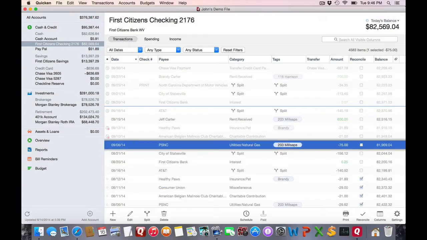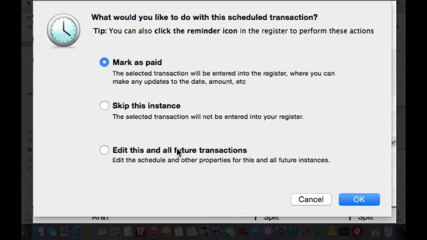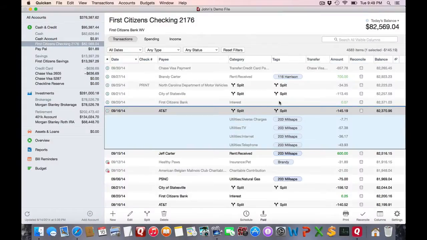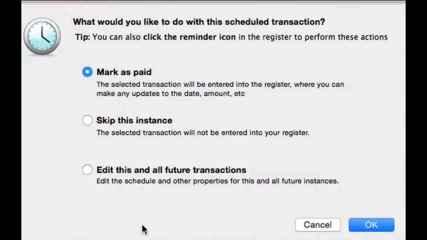and record. If you ever need to ignore a single instance of a scheduled transaction, just double click on it, choose skip this instance, hit OK. That instance will be ignored and future instances in the series will continue to occur. Do not delete the transaction. Now the last option you'll see is edit this and all future transactions. This is really the same as if you're setting up the scheduled transaction template.